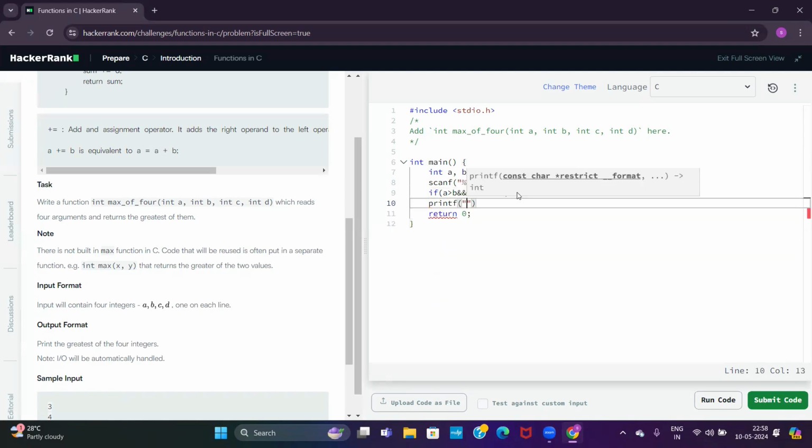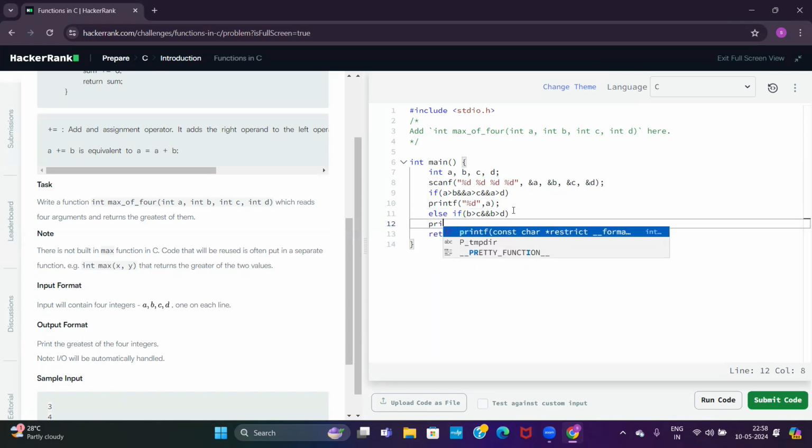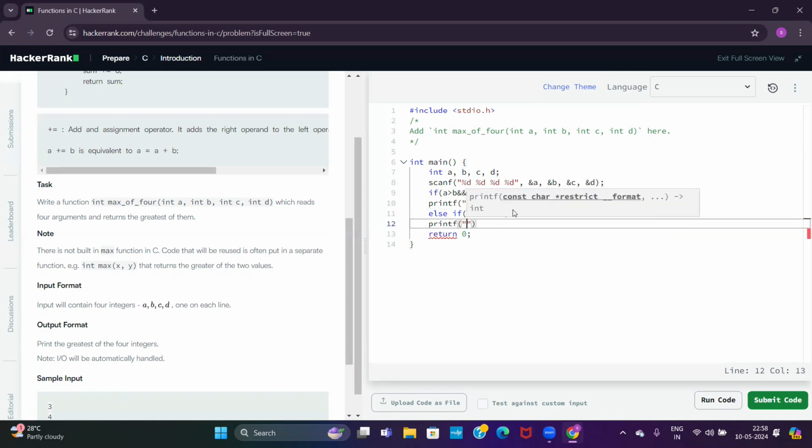So printf percentage d comma A. In case any one condition is false, go to the else block. Now you have to check the remaining values. What are the remaining values? B, C, D. Now compare B with C and D. So B greater than C and B greater than D. If both conditions are true, then print the B value. So printf percentage d comma B.